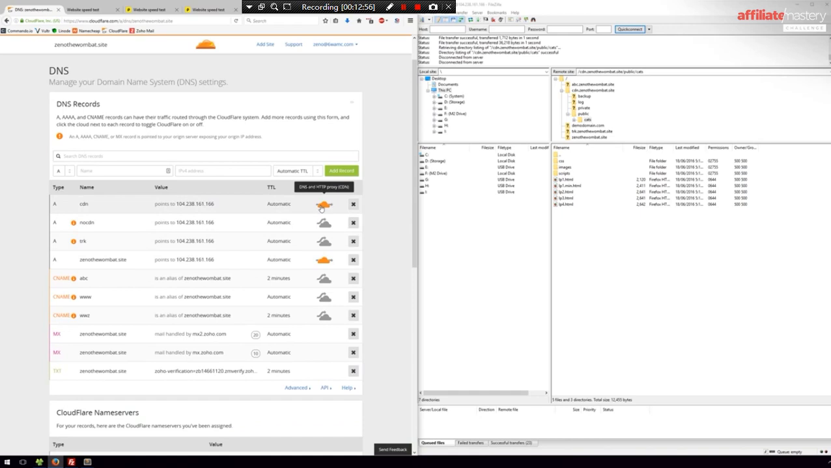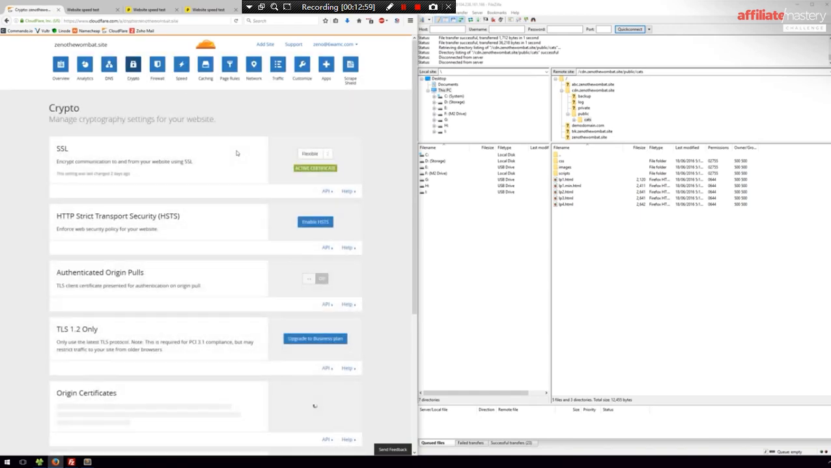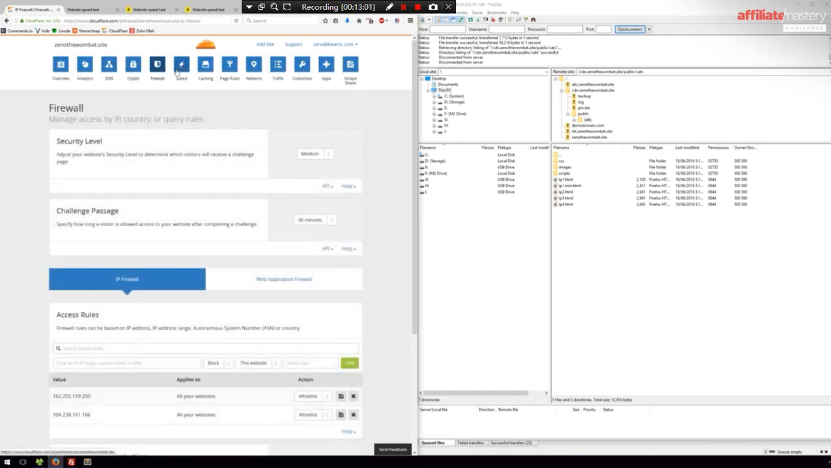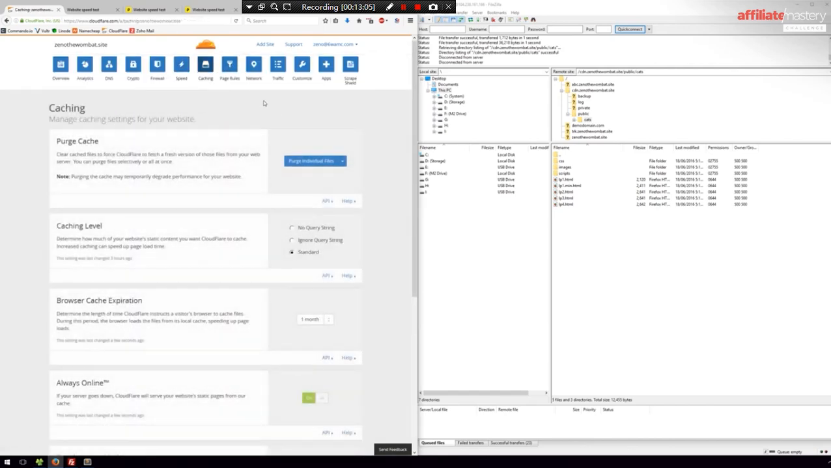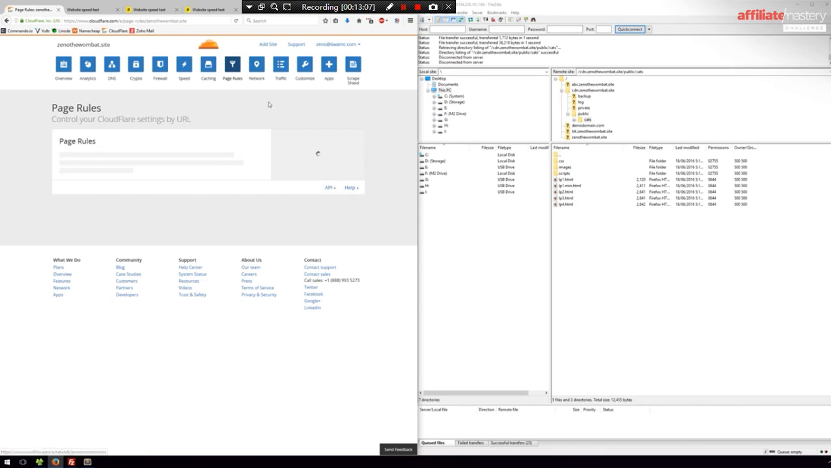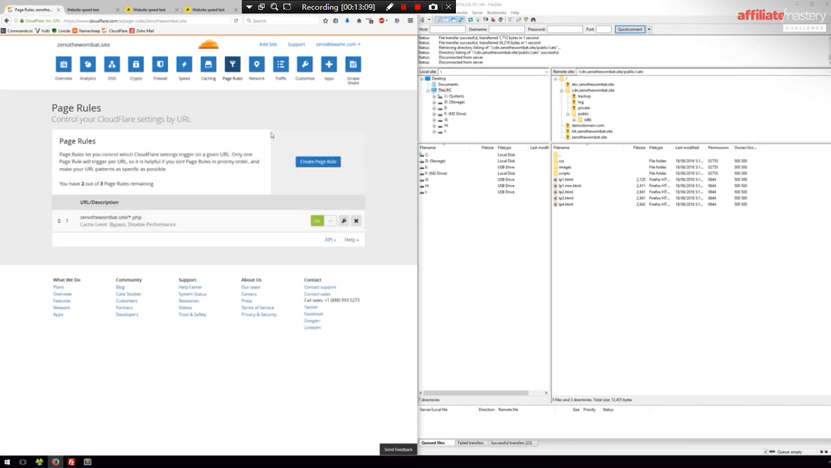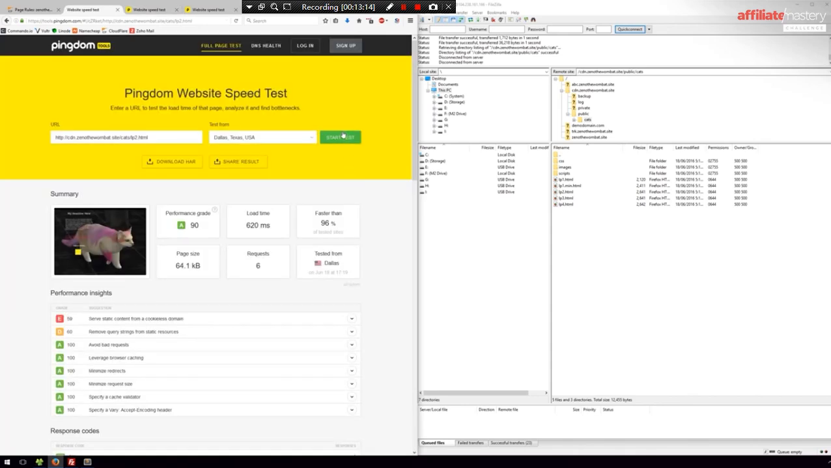CDN is on, that's what we want. Don't really care too much about this. Firewall is fine. Speed is all fine. Caching is fine. I did add this page rule, and there's the potential that I've got this wrong and it's actually causing issues. We shall see. So I'm going to run all of these again.